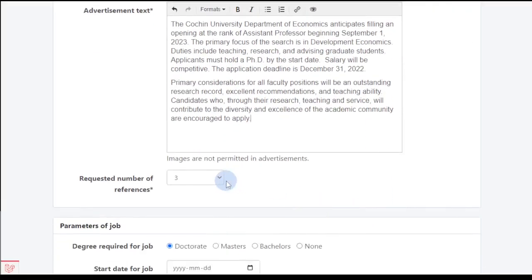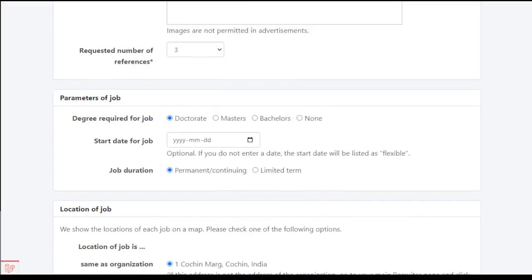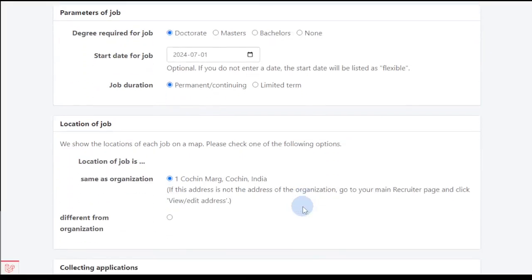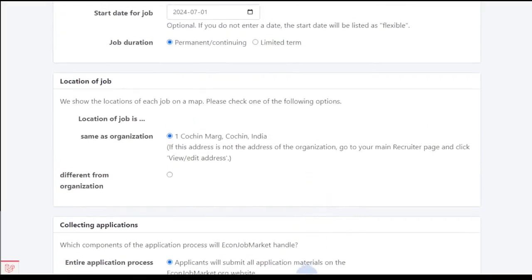I now have to choose the number of references, or recommenders as we call them in the EJM system, that each applicant is required to name. The default number is 3, and then I have to enter some parameters of the job: the degree required, the start date, and the job duration. Next, I select the location of the job. If it's the same as the location of my organization, I don't have to do anything.